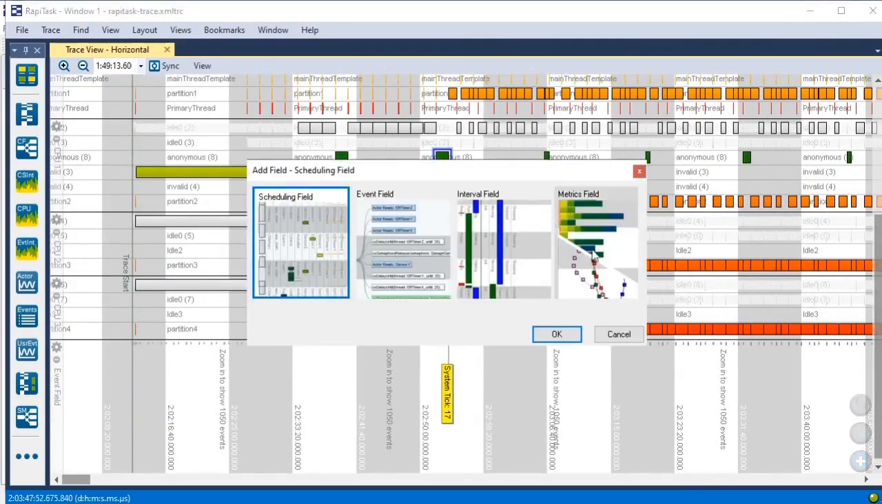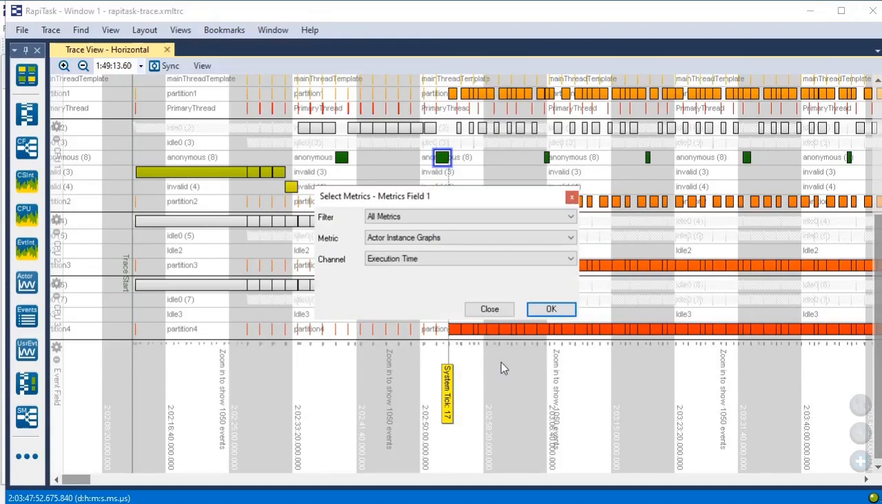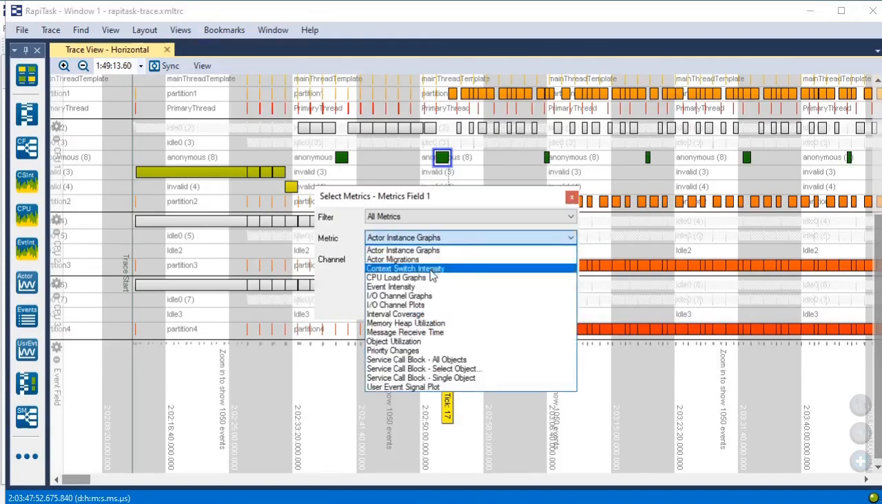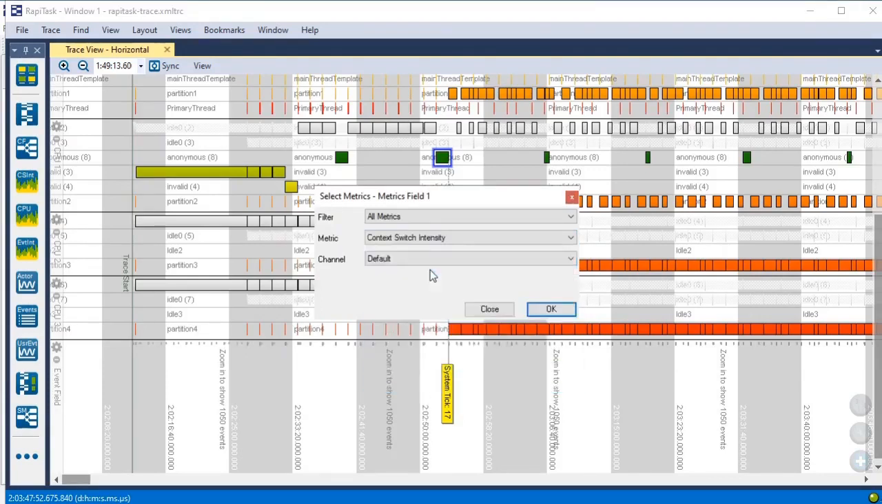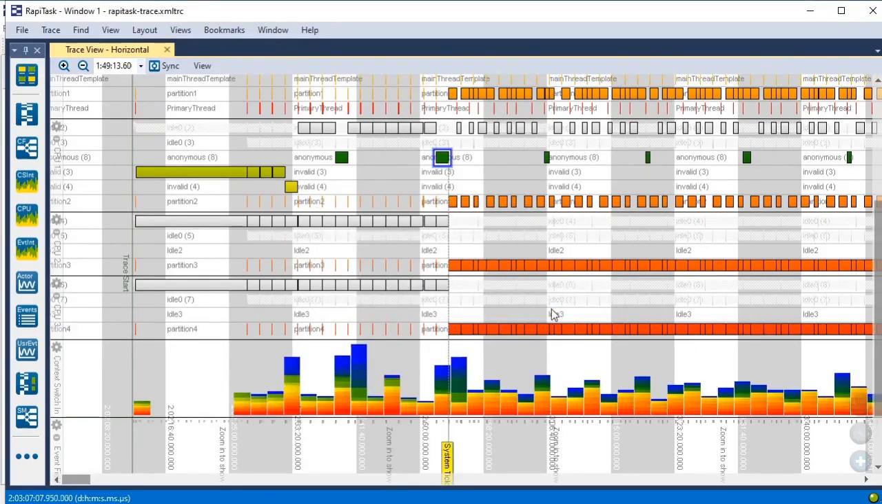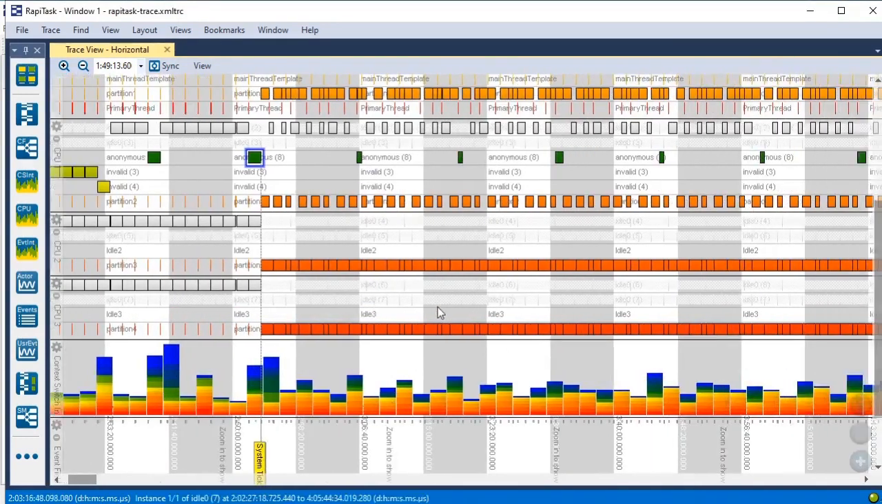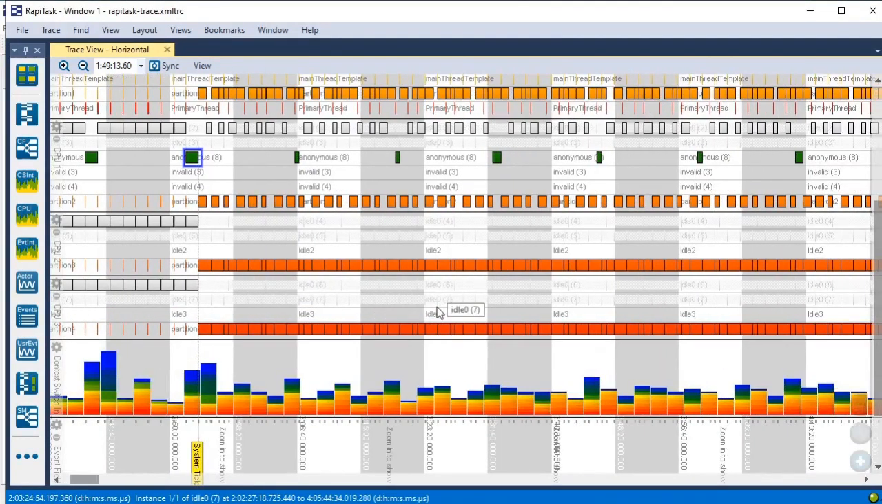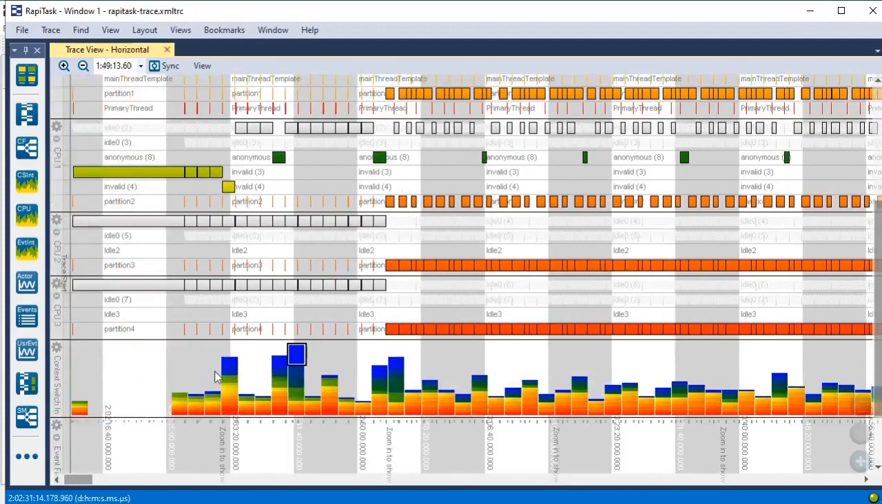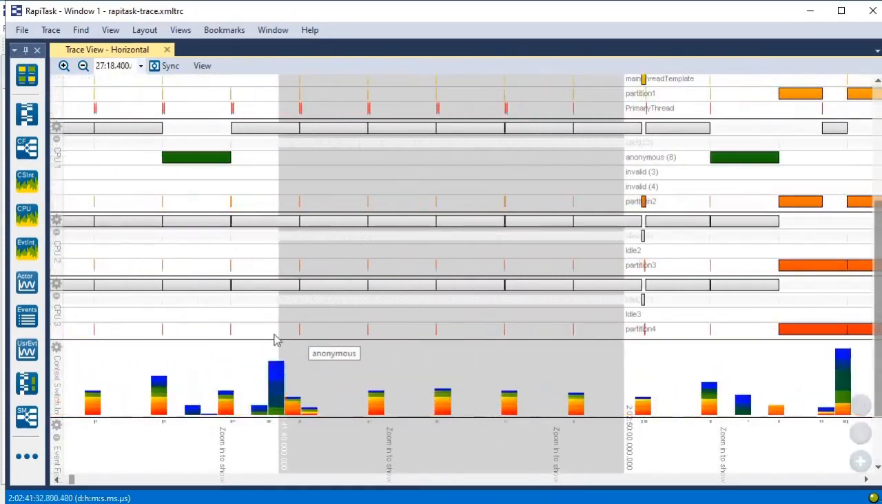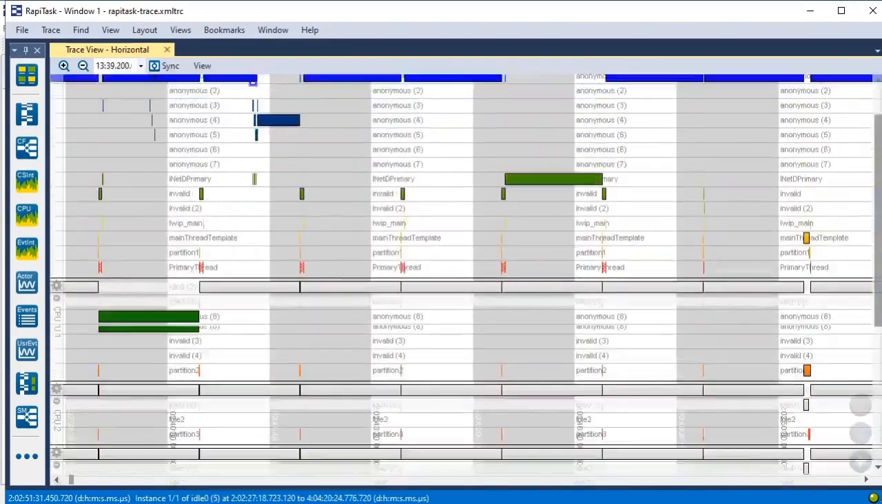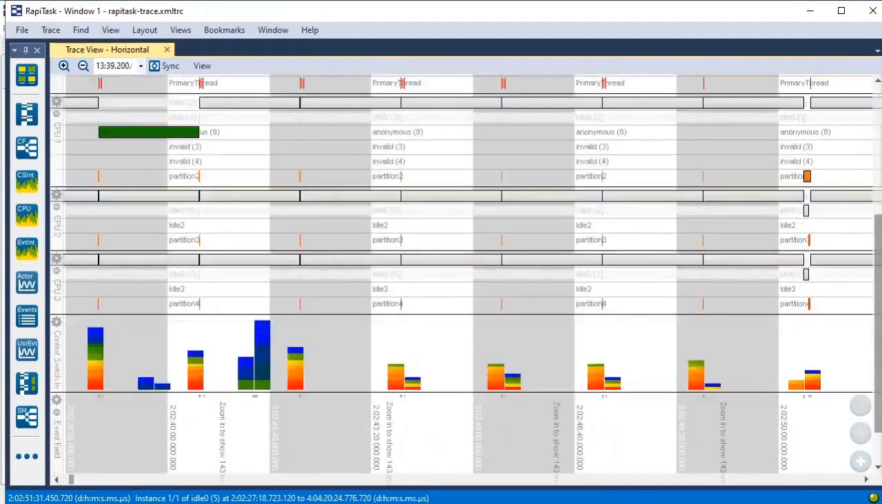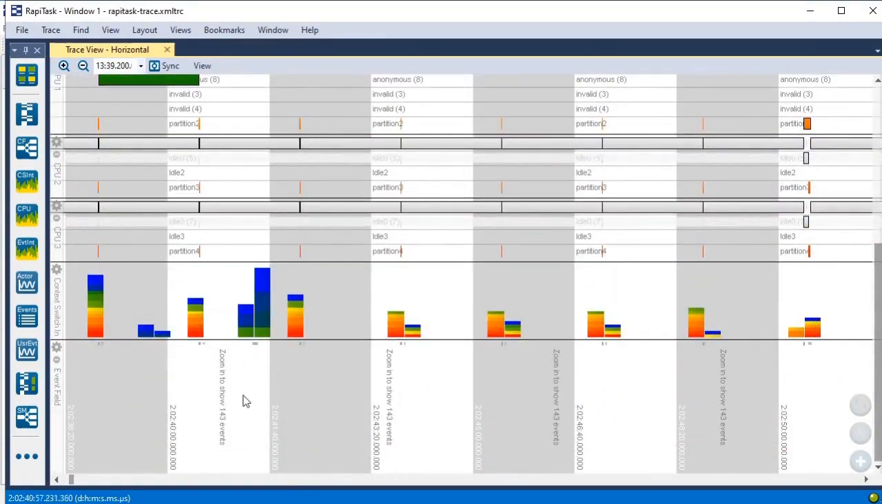Now we can do some other cool things. One example, we can add additional metric fields. So I'm going to add a context switch intensity graph to my view. So now I can see the context switch intensity throughout the duration of my thread plotted as an additional set of swim lanes, if you like. So we could use this, for example, as a diagnostic tool to be able to see, oh, there's quite a few context switches happening here that we don't expect. What's going on? And we can then zoom in and inspect it further.